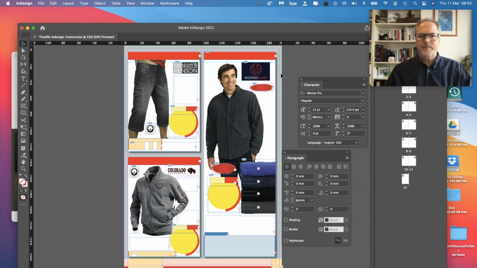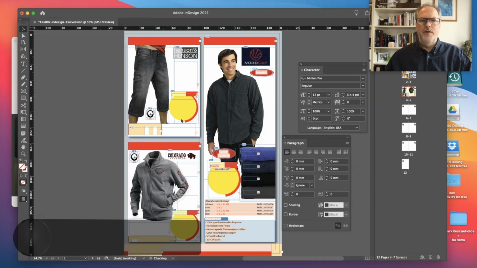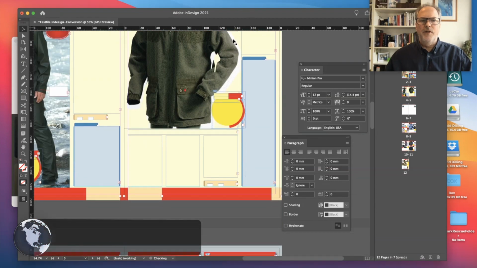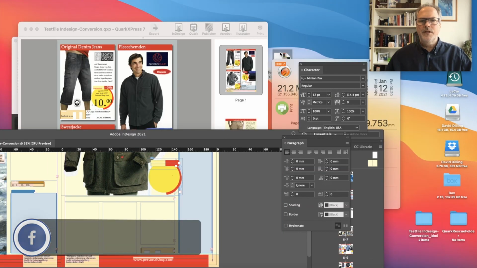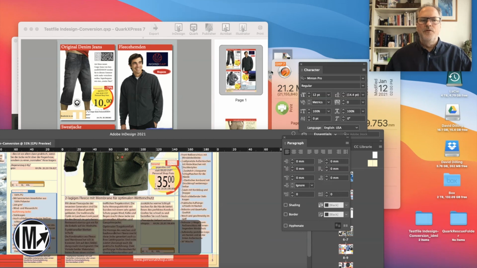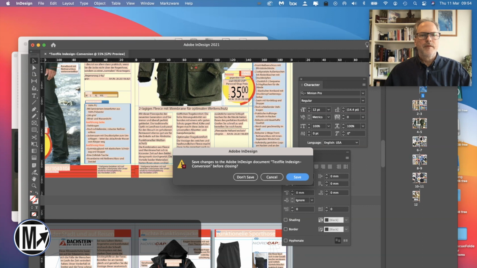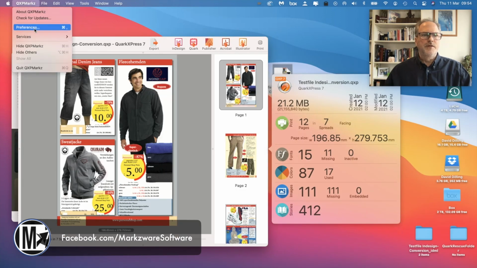And there we go. It's popped right open for us. I'm not going to worry about the fonts and all that right now, but there you go. We now have that QuarkXPress file right here on our desktop, now open in InDesign, fully ready for us to get to work on it and make things happen.